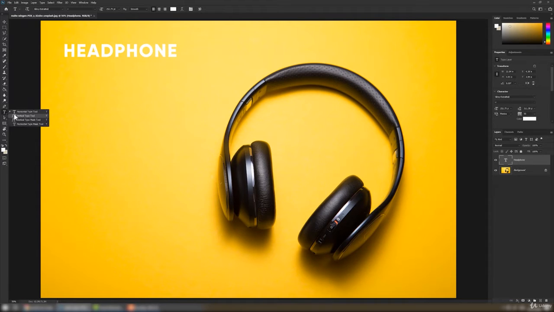Now let's see how we can type a vertical text. We will click here and we will type new headphone. So that's how we can type vertically.